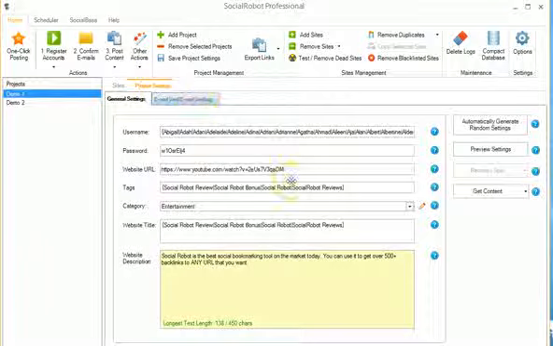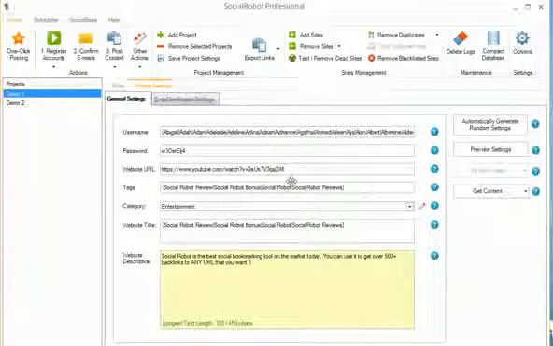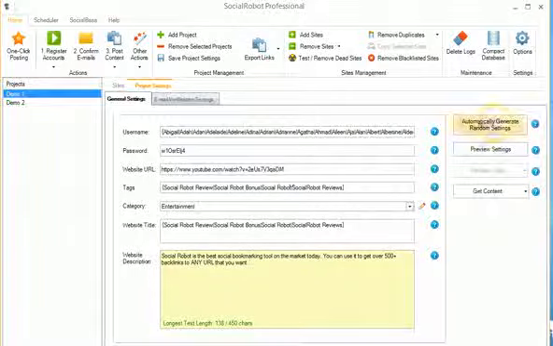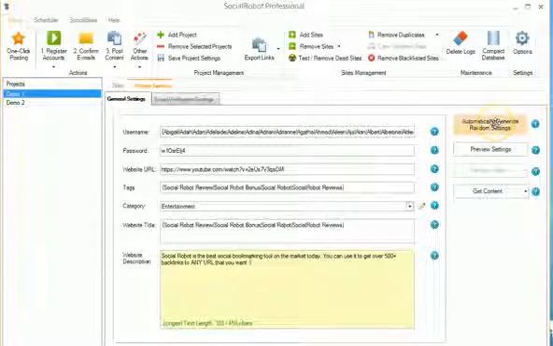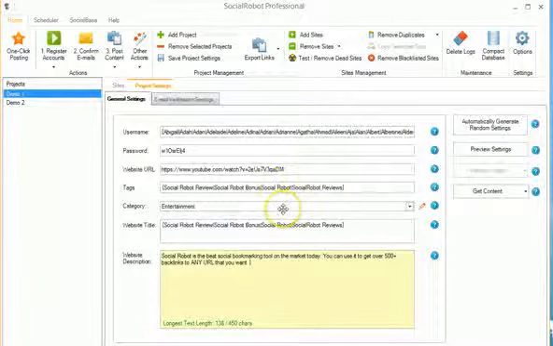All right, and here's where you're pretty much going to set the settings for the URL that you want to have syndicated. Right now, we do have an automatically generate random settings button here that will fill in all this information for you except the website URL. All right, so once you hit that automatically generate random settings button, you're going to want to edit the URL, the tags, and the title and the description.